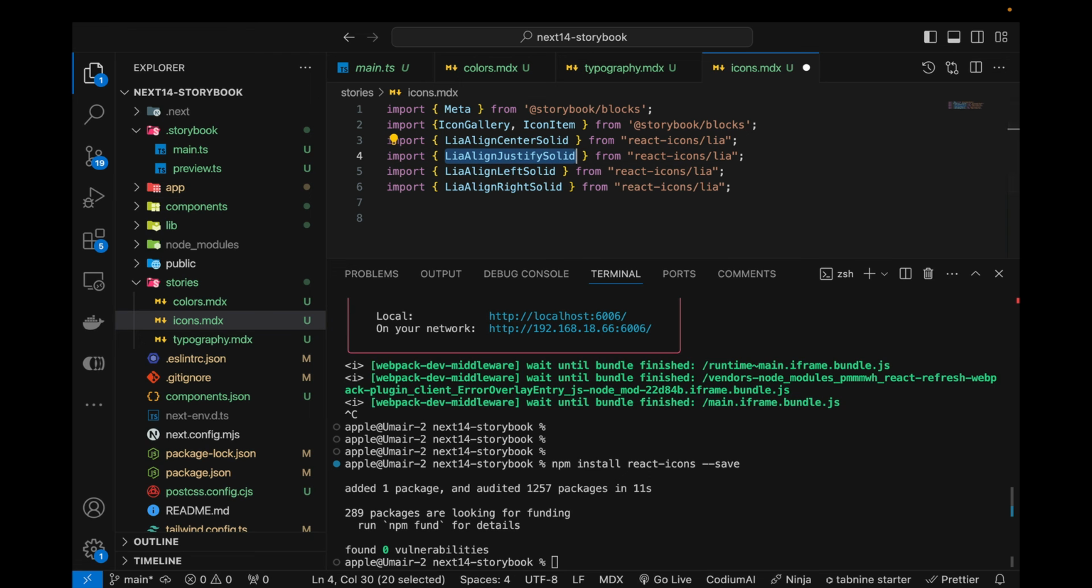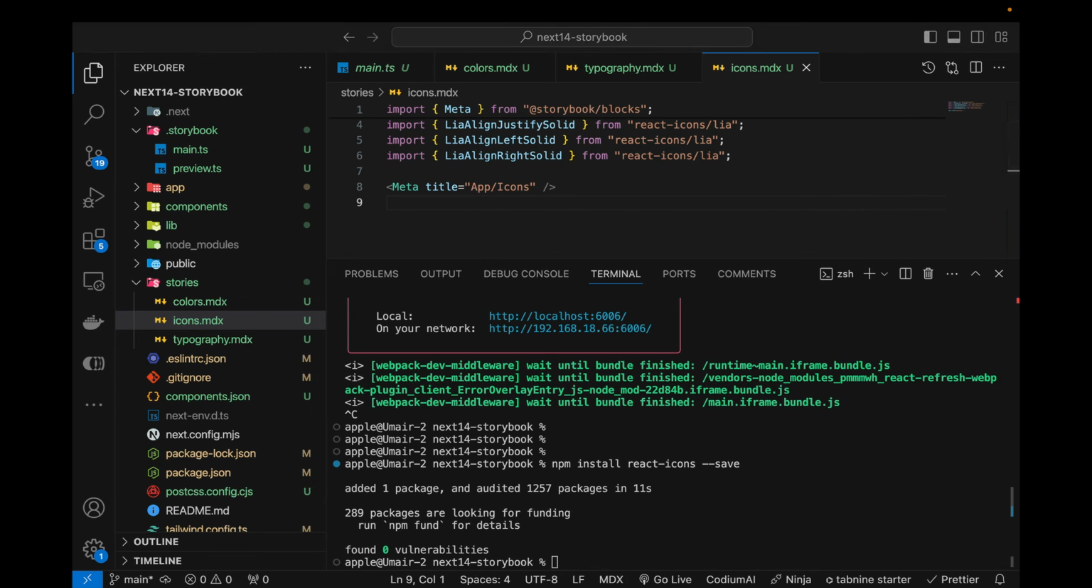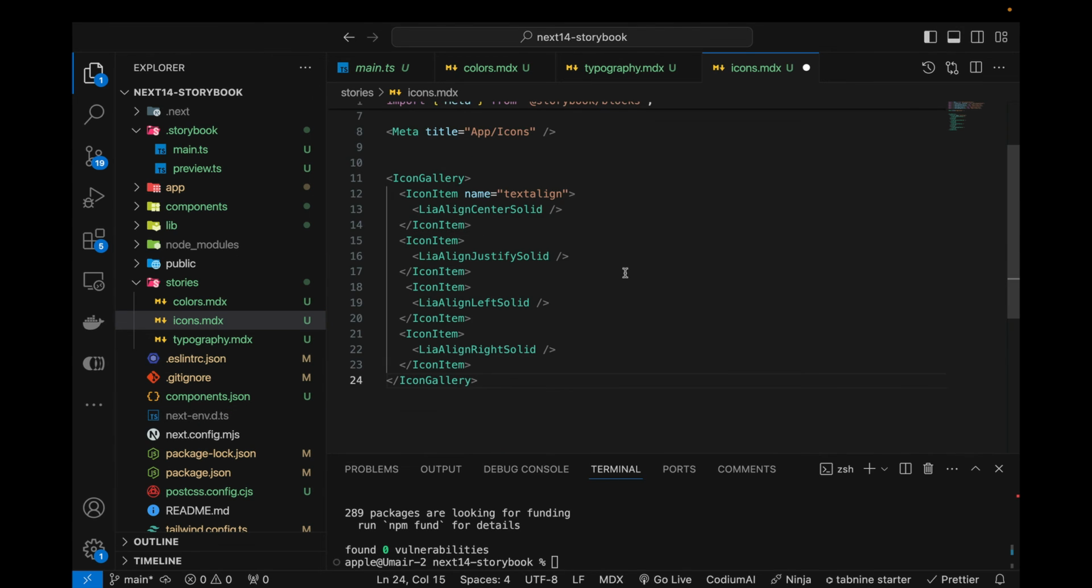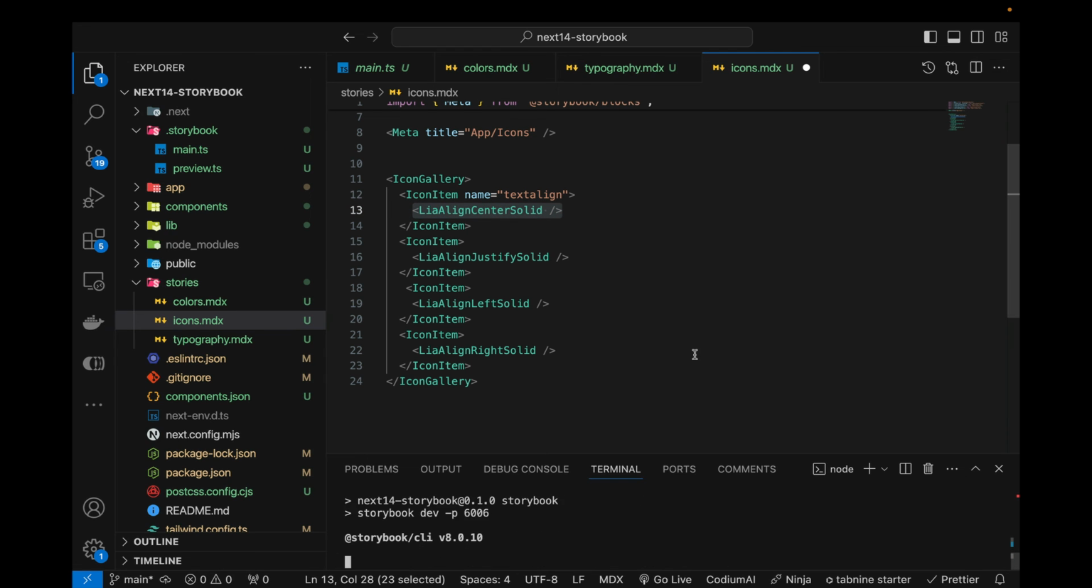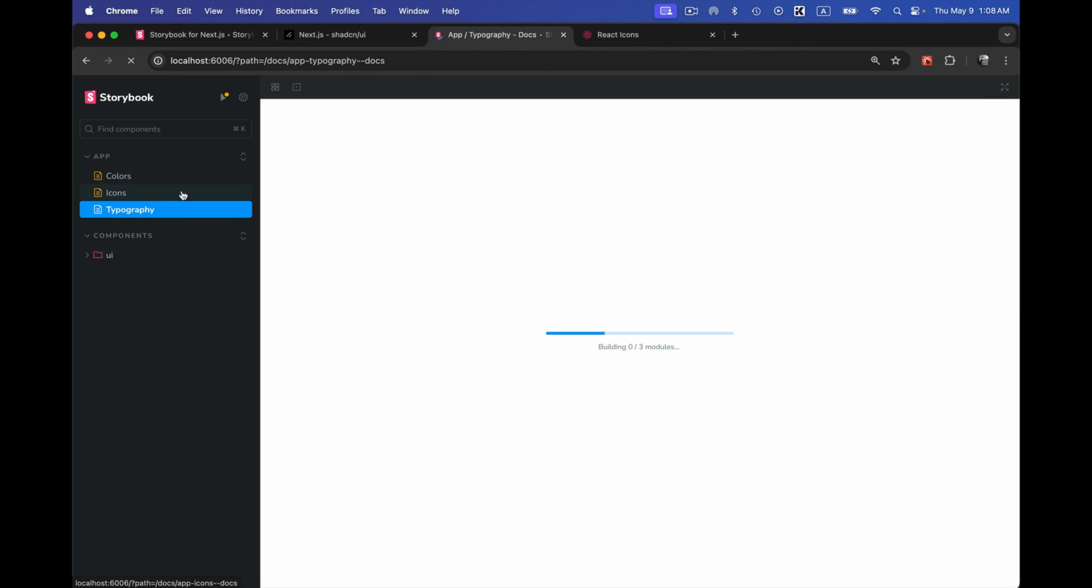So let's use that. First of all, let me add the title just like before. So these are the titles, and then I need to use those icons. So let me paste everything which I have. Icon gallery, inside it we can have the icon item, and we can pass the name as well. And inside it I'm using my own icon which I'm expecting to use in my project, and I'm documenting it in Storybook. Okay, so let's refresh, and you can see that it's showing icons.